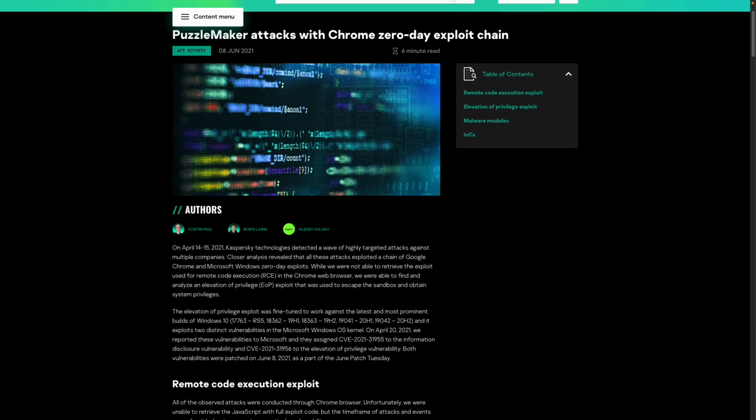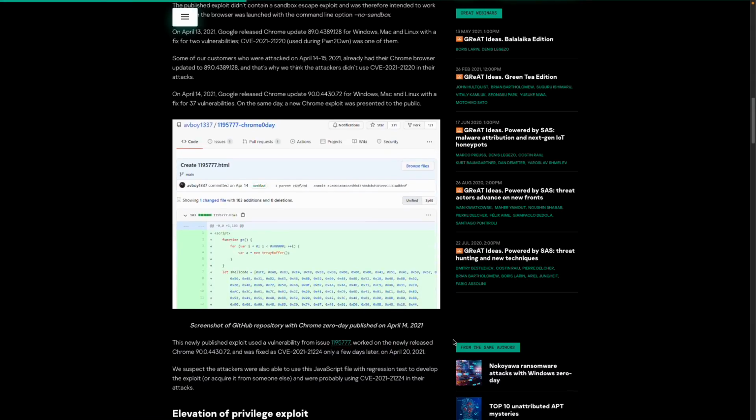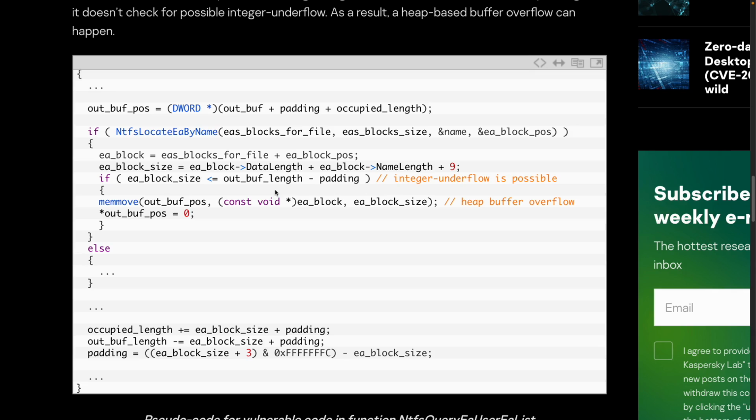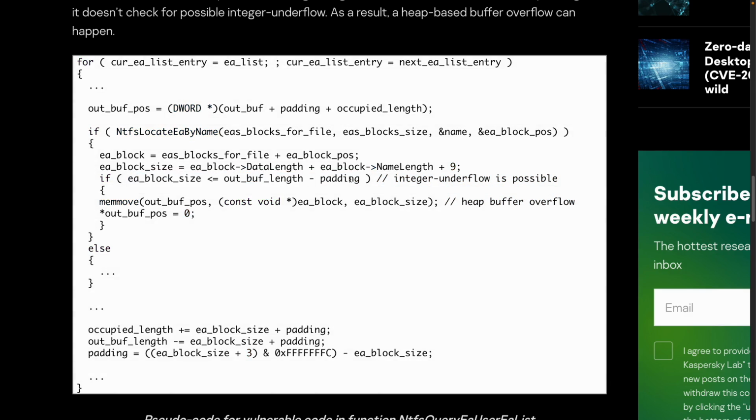Secureless.com put a nice blog post out detailing the bugs. I'll include a link to it in the description. And if you scroll down a bit here, you can see the bug right here. The problem is that there's a subtraction inside of a comparison, but the right-hand side of the subtraction is not properly bounded. This meant that the right-hand side of the subtraction could become greater than the left-hand side, which in an unsigned comparison could lead to an integer underflow and bypass of this check.